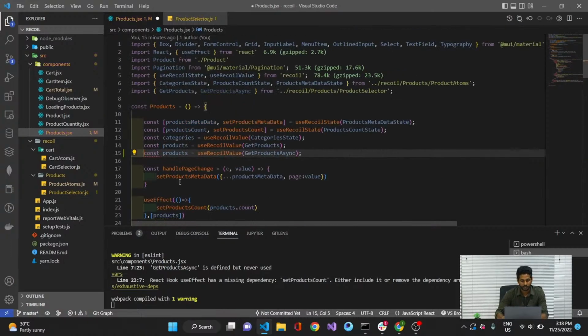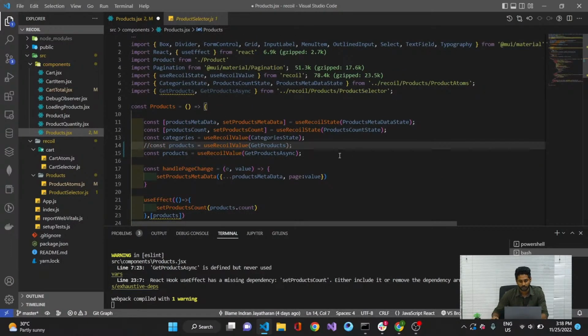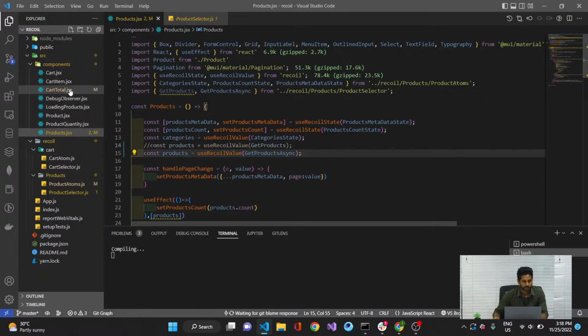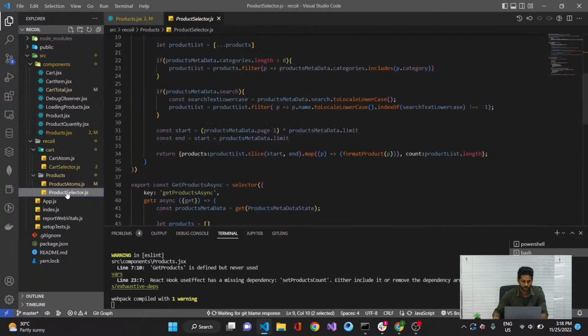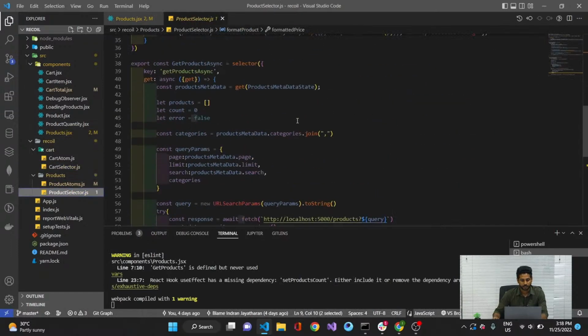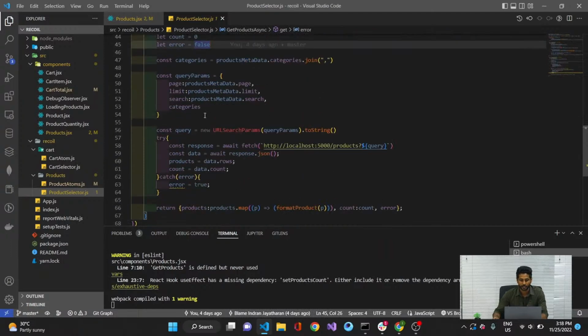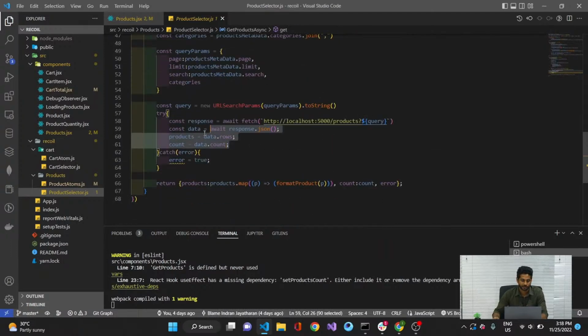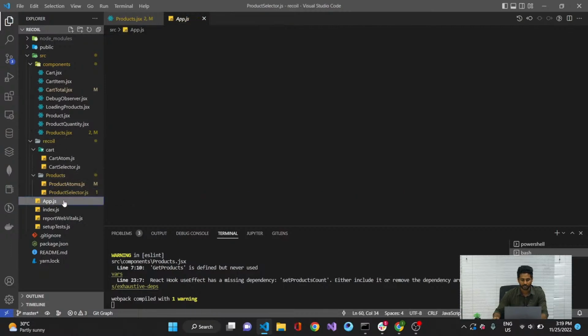I have created another selector, which is an asynchronous selector. What it does is take the metadata, transfer that data to the backend, and take the response from the backend. It's still an asynchronous call, so we can use React Suspense to handle the loading state here.